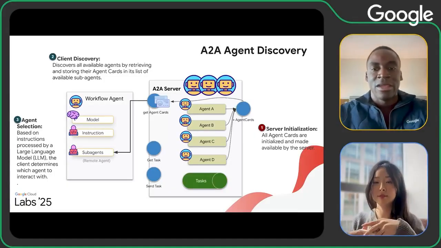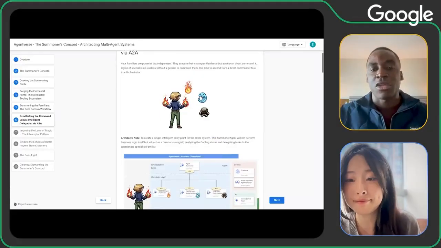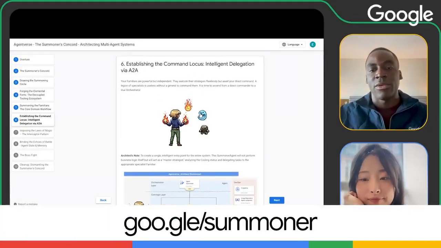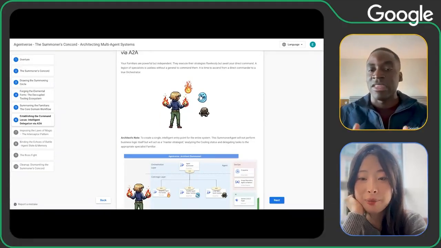So now going back to the lab, now that we've covered a little bit of the architecture, we're actually going to go ahead and build that through code. Essentially, we're going to enable each of those familiar agents with their own A2A endpoint that makes available an agent card.